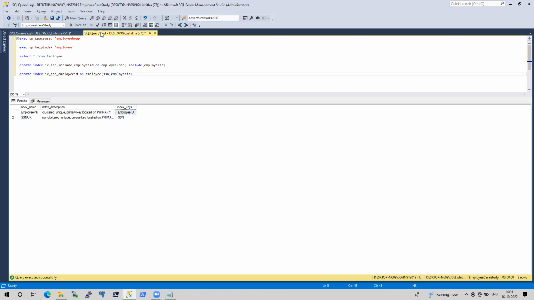I think the second index should exchange the column names, like employee ID column, then SSN, because in the selection criteria we have employee ID comma SSN. So I think the second index's column places should be changed. Okay, this is Anil's recommendation. I will say: create employee ID and then SSN.